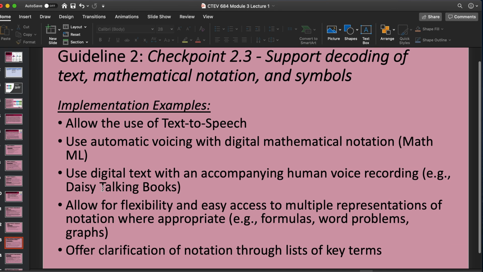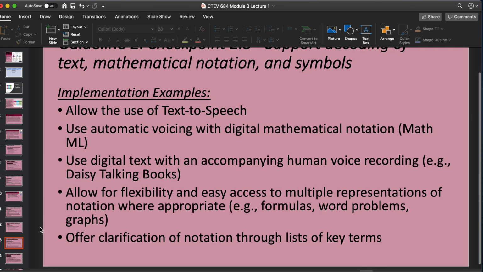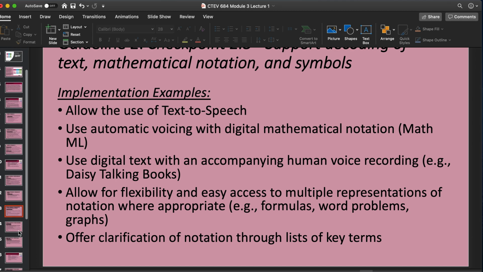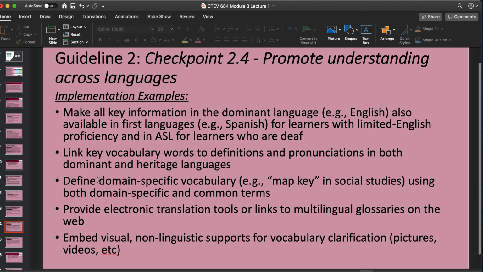And then we have checkpoint 2.3, support decoding of text, mathematical notation, and symbols. I don't think we use that enough. So I would encourage you, if you are a math teacher, to really strengthen your teaching by applying that one, because I have a coworker who's a math teacher, and she always says the students don't really understand, and I'm like, I don't think they're decoding what you're saying. And the problem with that is they're not making a connection to what they're seeing or what they're hearing.